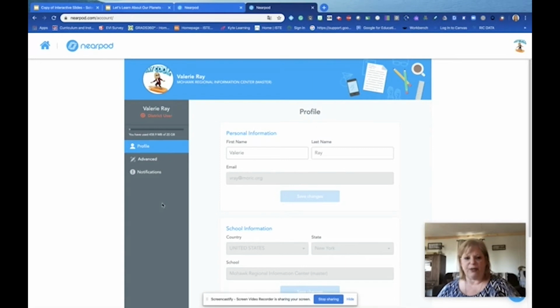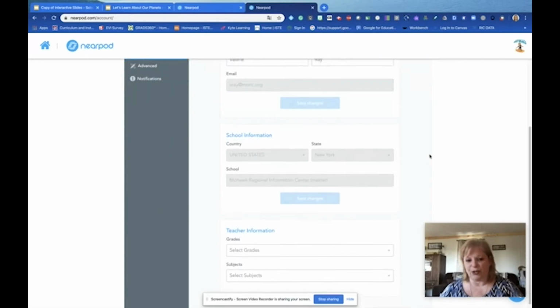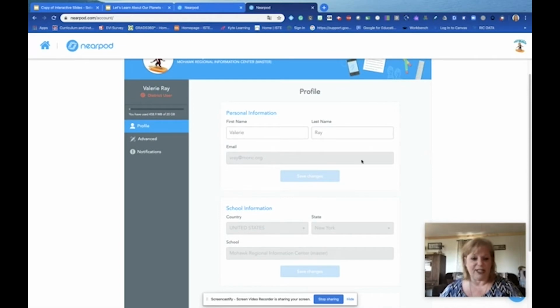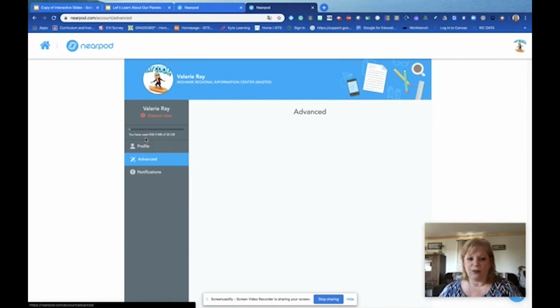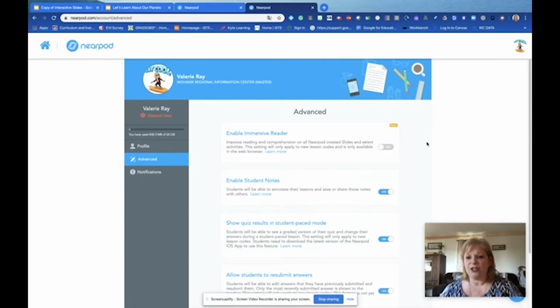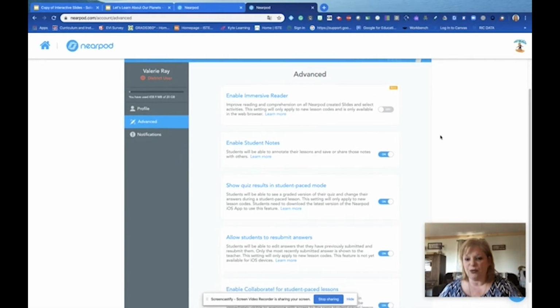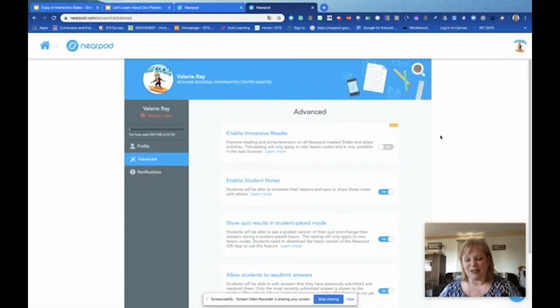So for example, we can always look at our profile, and of course we can select what grade, teacher information, our first name, last name. But if you come over here and click on Advanced, you're going to notice that there are some advanced features that you can turn on and off. One of the newer features that I really like, that I think is most beneficial for those students that need the support, is enabling the Immersive Reader.